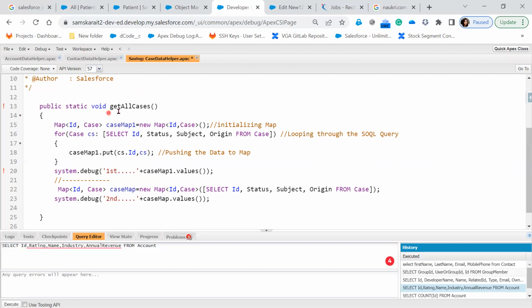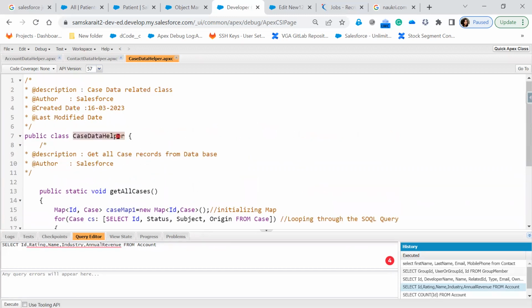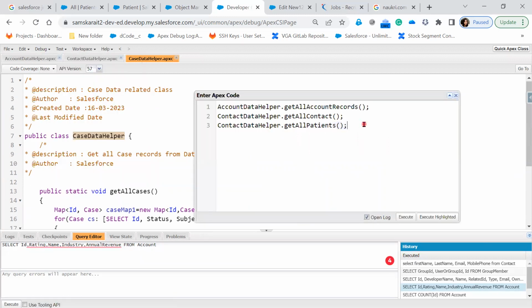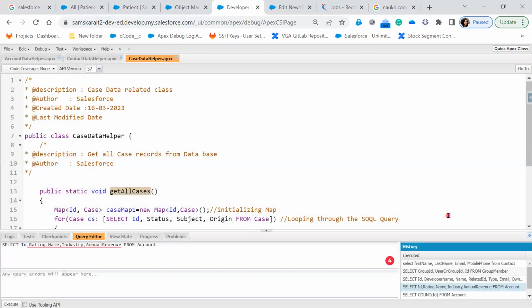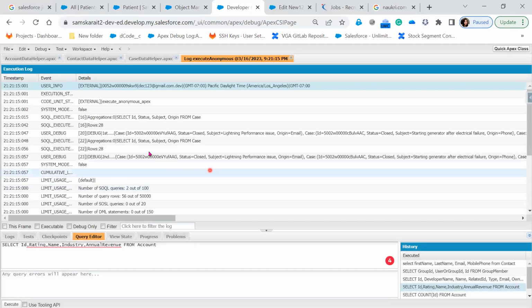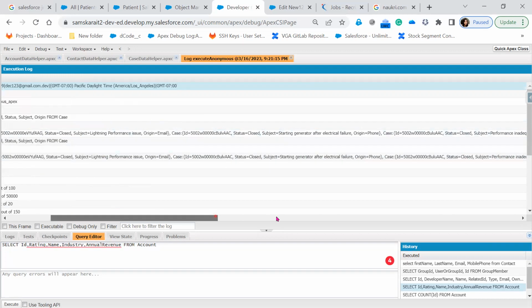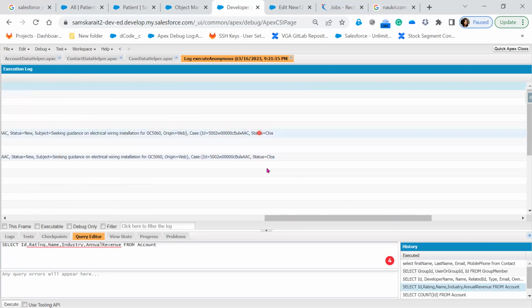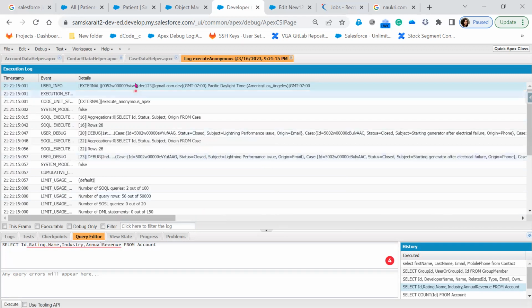Now I'm going to execute this. This is my class name, debug, and then I'll use get all cases. Execute the highlighted one. First, it is giving the same format, and the second one is giving the same format. The first one is returning 28 rows, and the second one is printing 28 rows. So both of them are returning the same data. There is no difference in handling the data at the backend.